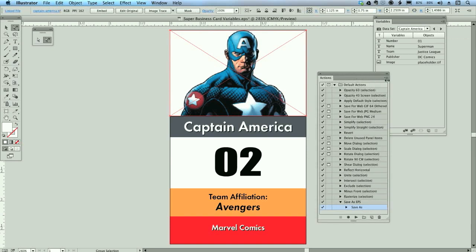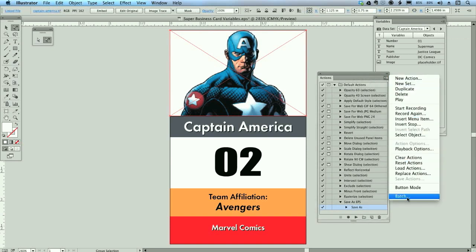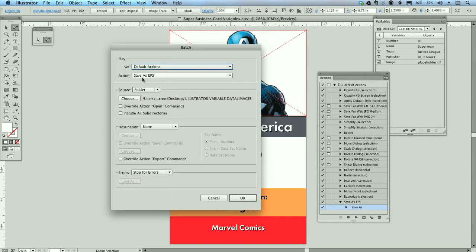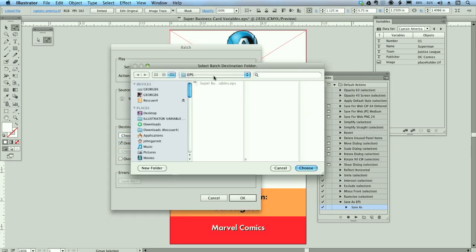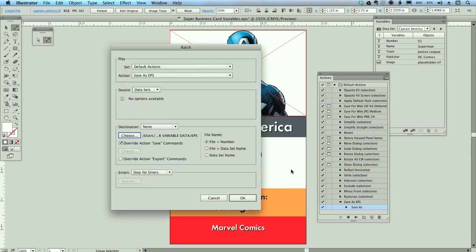So what we're going to do is run a batch using that action. So here we can see the batch window. Save as EPS is already in there because that was selected when I chose batch. Source, I need to change from folder to datasets. So now that's going to run through every dataset I have and run that action. Destination, I think that's the right folder already, so I'll choose that. I don't think I can do anything about this.